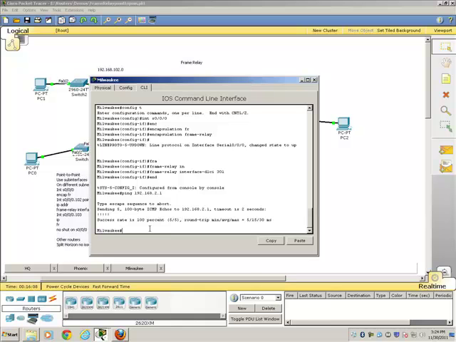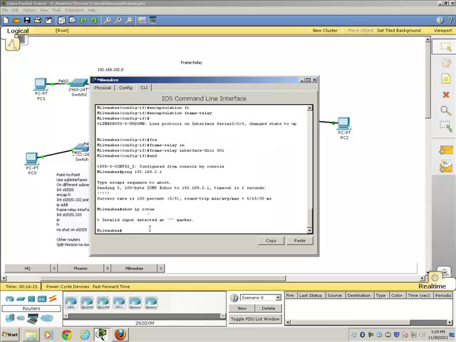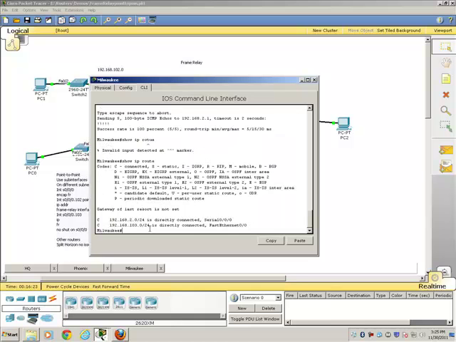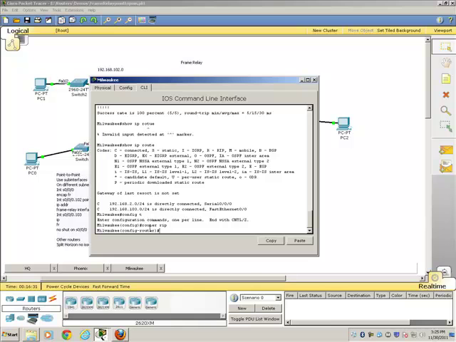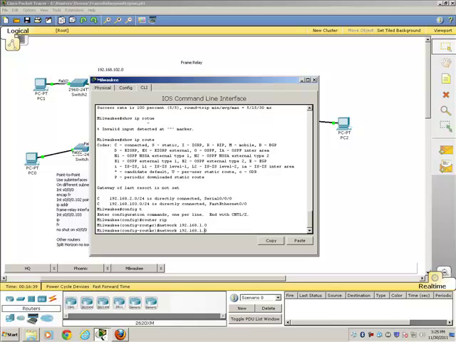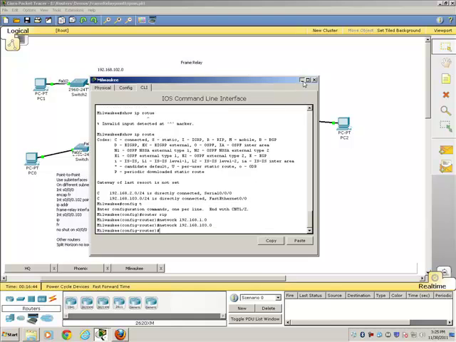Let's try to do RIP again to see if we really have the issue, the broadcast issue, and the issue with split horizon. So show IP route, spelled correctly, config T, router RIP, and we're going to do network 192.168.1.0 and network 192.168.103.0 to advertise those networks.